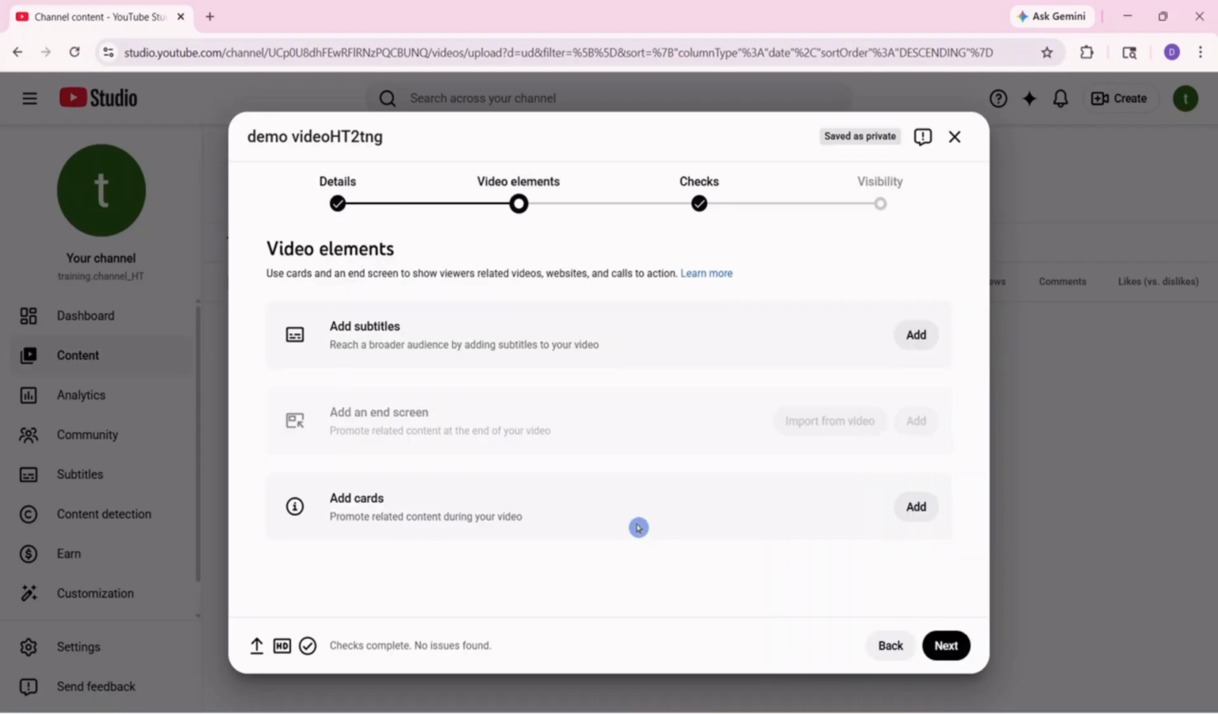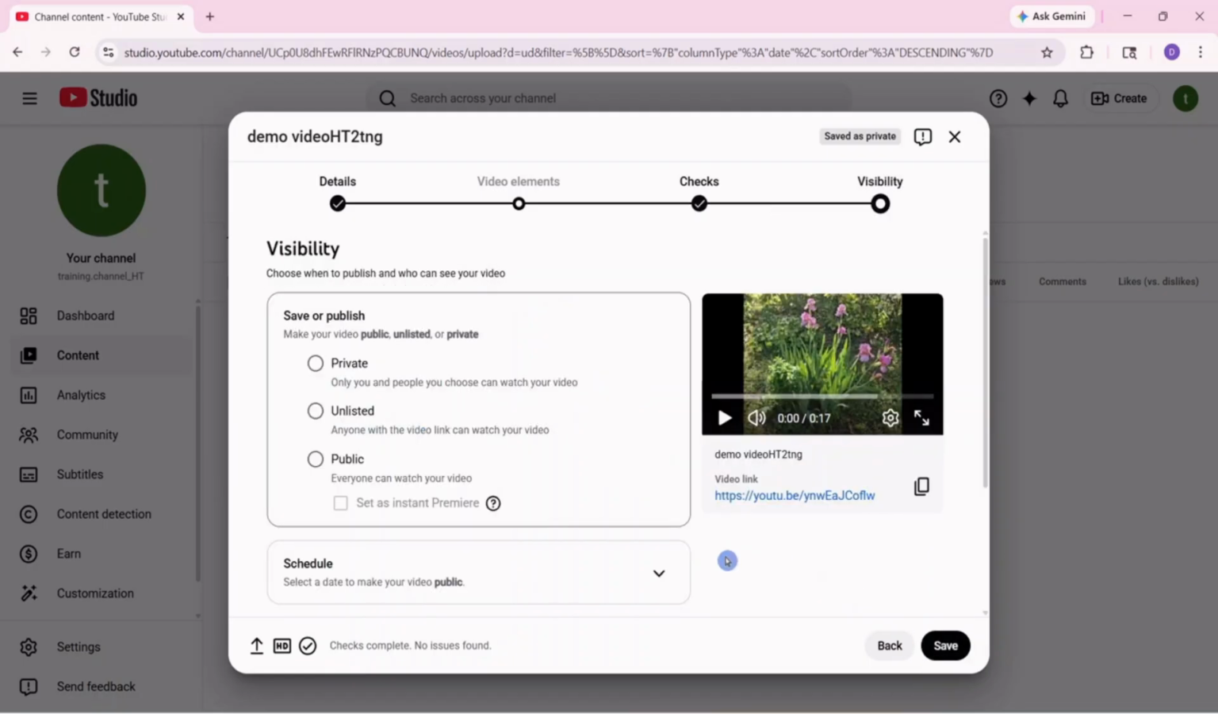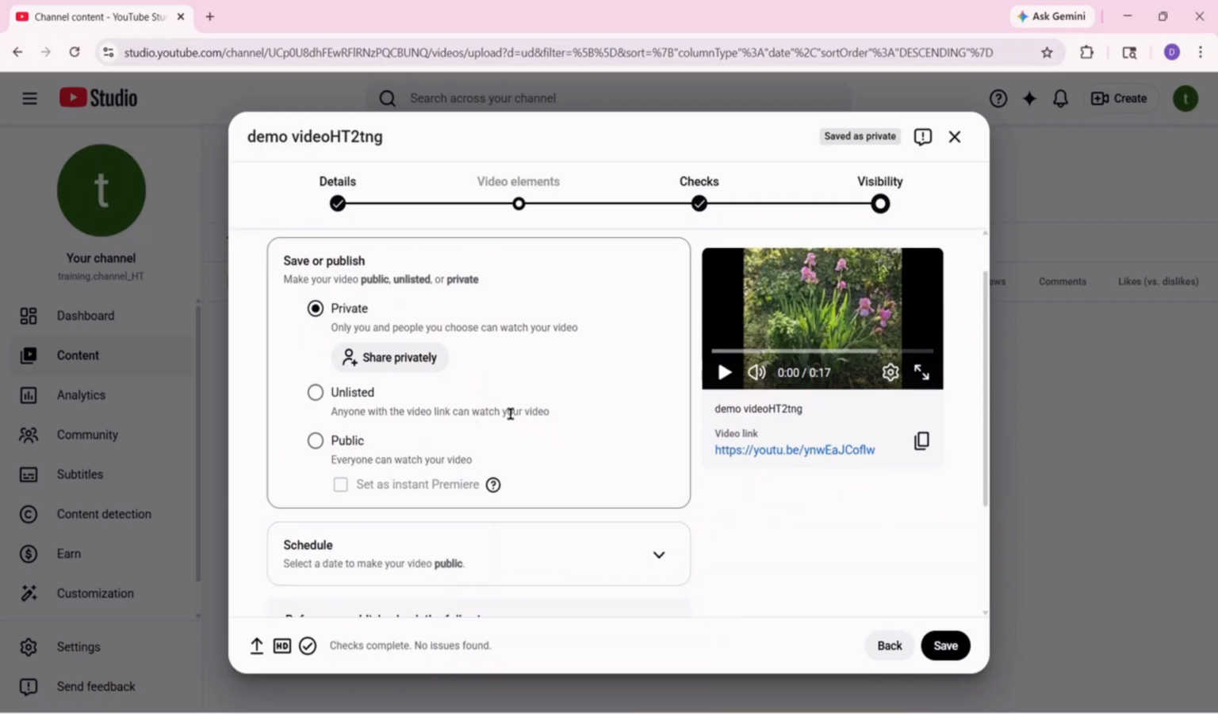And then you can click Next. Click Next. It does copyright checks. It appears to be good. I'm going to select private, but it's best to let your video set a little bit, let all the processing finish before you go public.